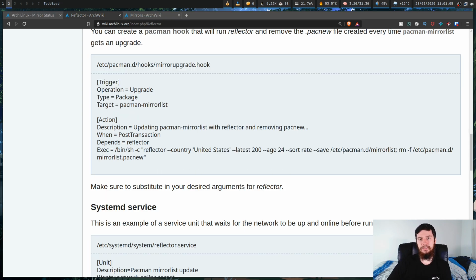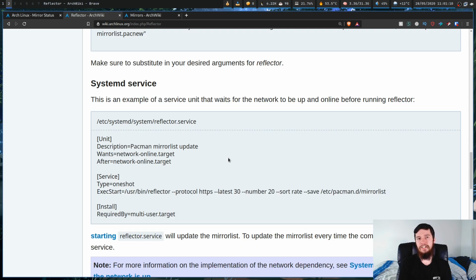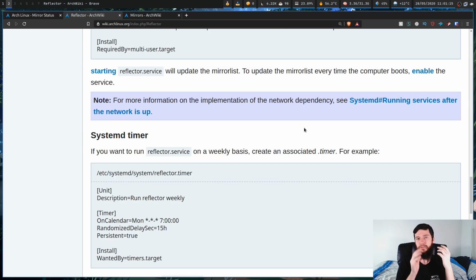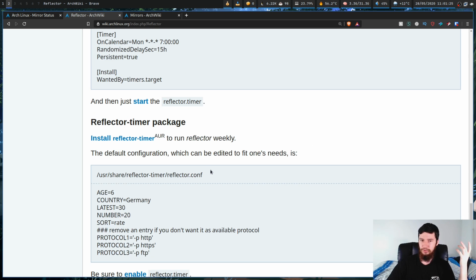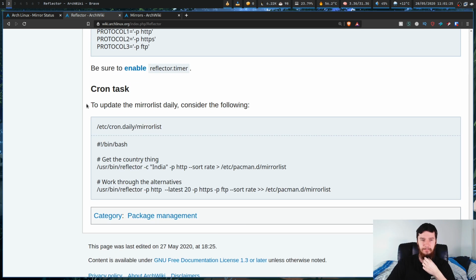There are a couple other examples in here as well, such as setting it up as a systemd service that won't run until your network is up and running, or setting it up on a systemd timer to run on a weekly basis. If you want to have a timer though, there's also an AUR package that will do it weekly, or you can just set it up as a cron job.